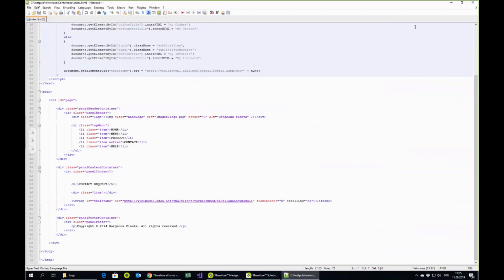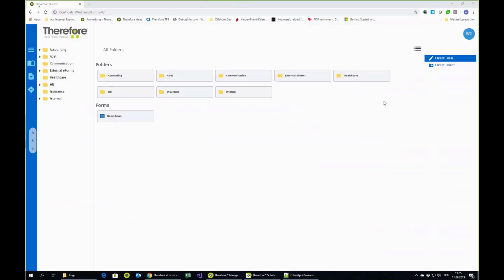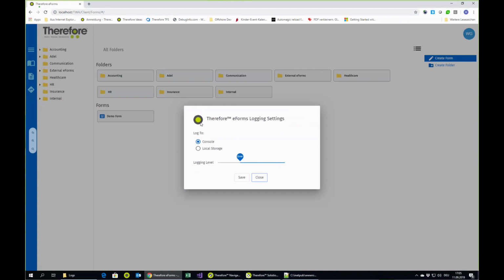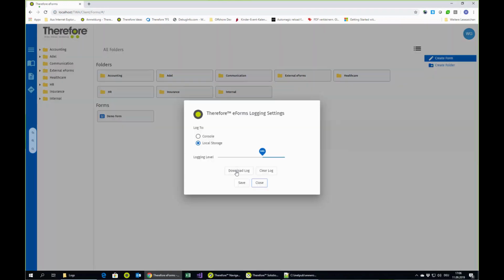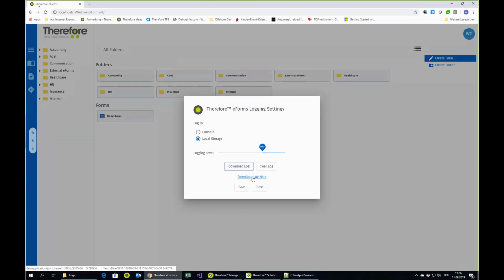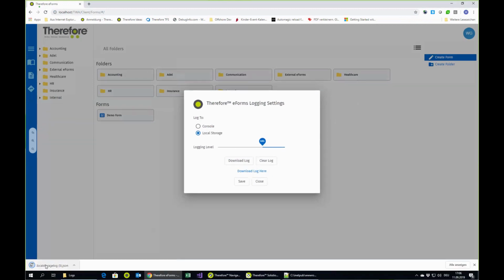If you think about issues more in the front end, you have here this avatar of the logged in user. And if you go for settings, you can here switch between console and local storage logging. So if I would enable local storage for now and press save and do some operations, I can later get back to the settings dialog and press download log here, which downloads the JSON file.